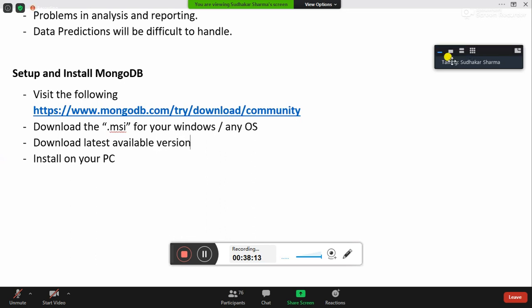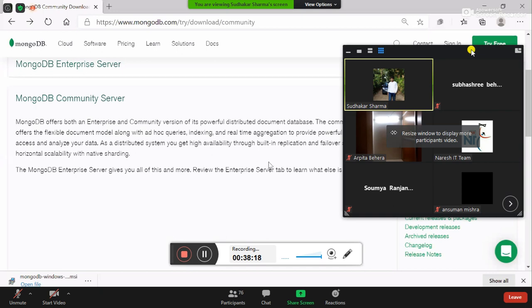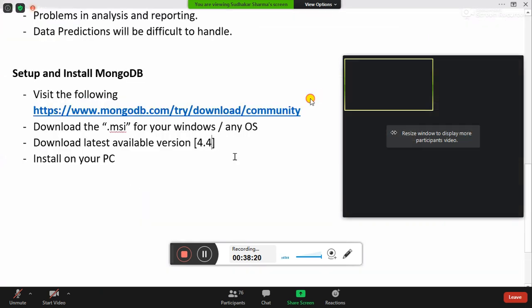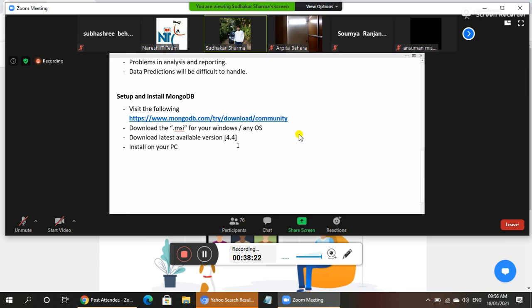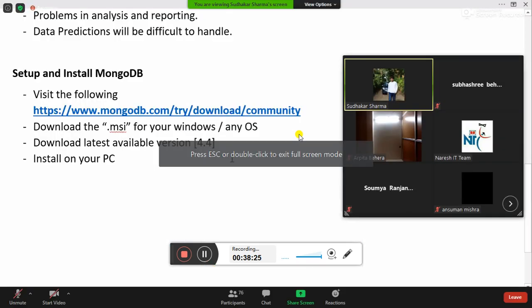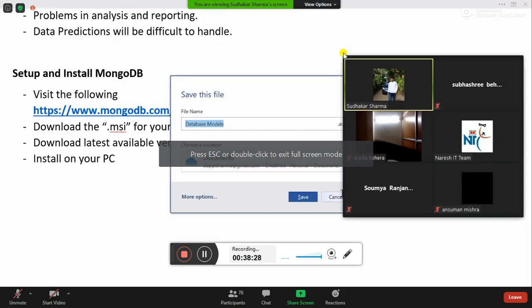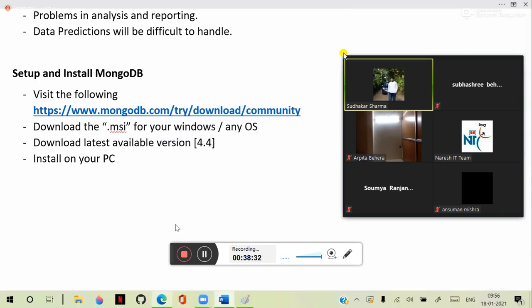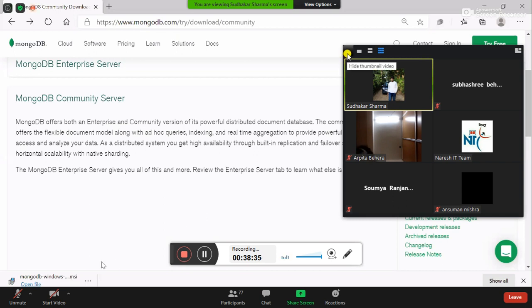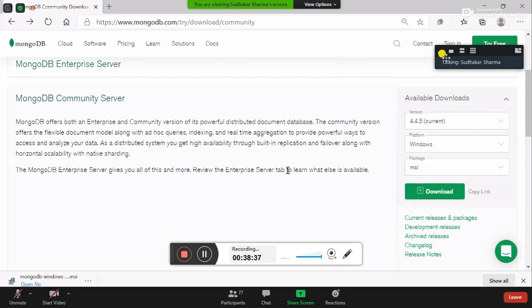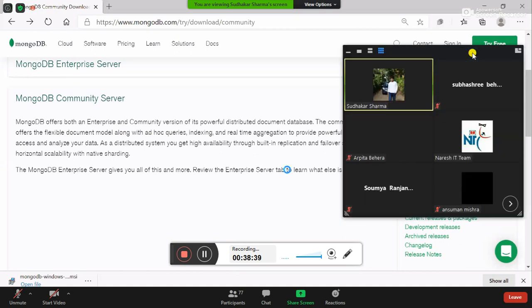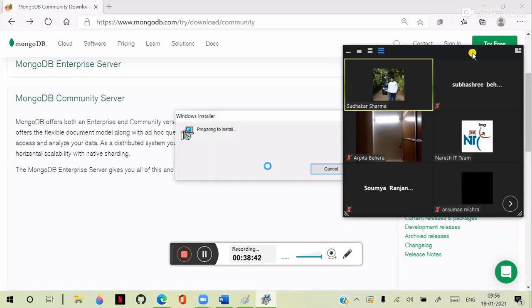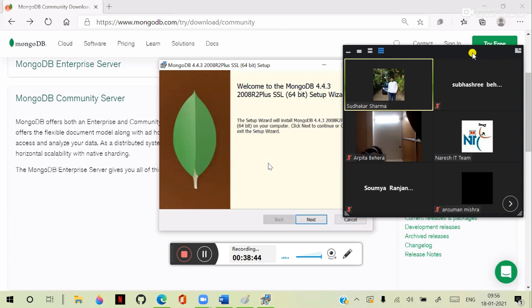Currently we have 4.3. That is the latest available version there. So 4.4, yeah, we can get 4.4.4. That is the available version. You can download this available version. Once you install that, I will show you how we can install this and how we can run this. Once you install this on your PC, now we need to learn how to start with it.